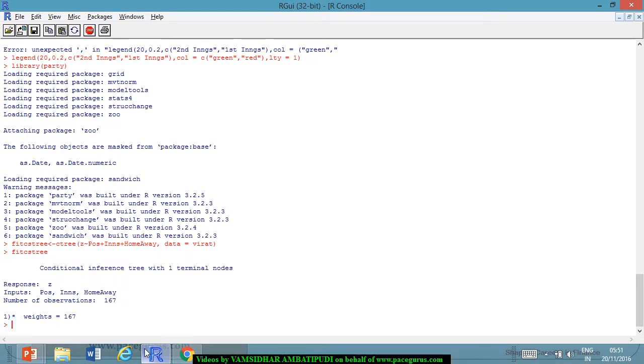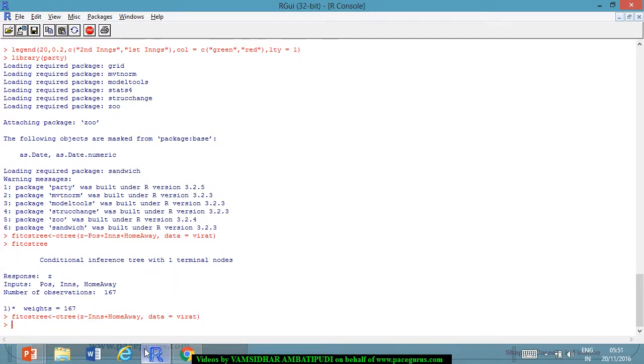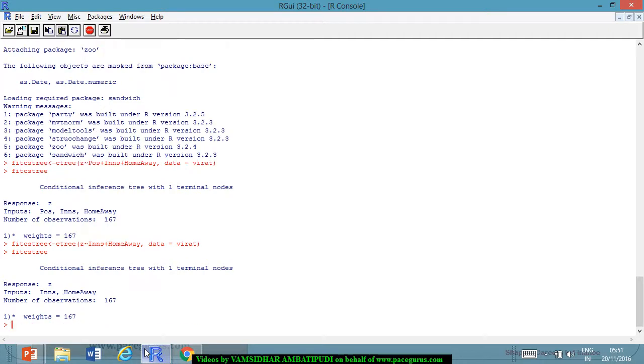Oh, there is no tree structure at all. All 167 are treated in a similar way. Then better let me remove some things out here. Let me try removing the position from the model to see whether there is any kind of an improvement. No, even in this case it looks the same. So better let me remove even the home and away from the model.